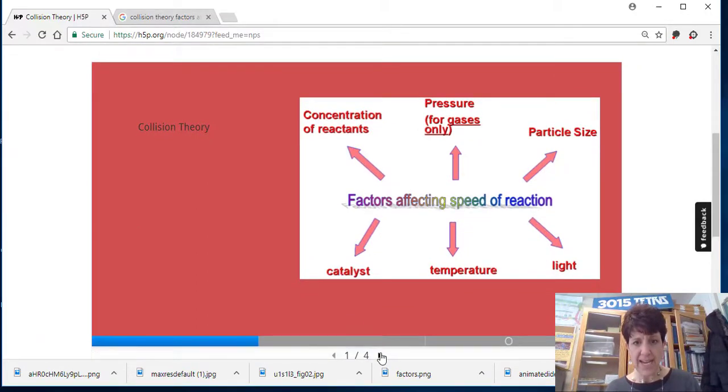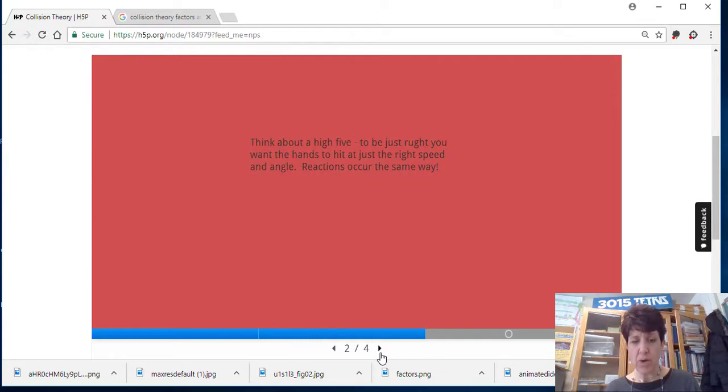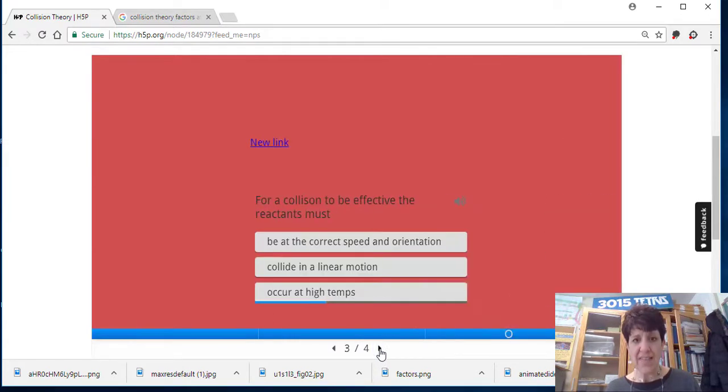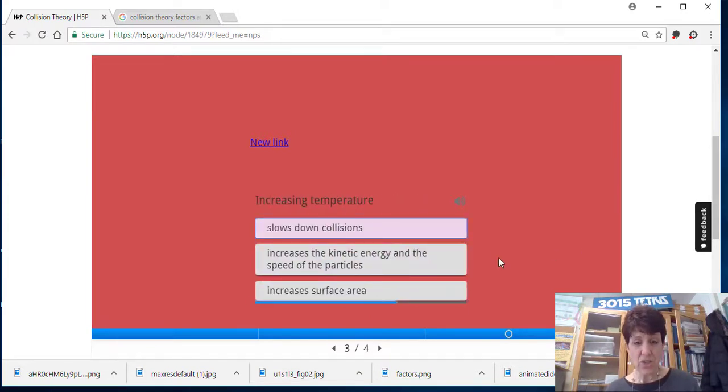There's my first slide, and here's my second one with some information. And then the next slide has the questions for the kids. So I'd want to get rid of this new link because I never did that. So for a collision to be effective, the reactants must. I'm going to hit a wrong answer, and it tells me right away that it's wrong. And then I can move on to the next question.